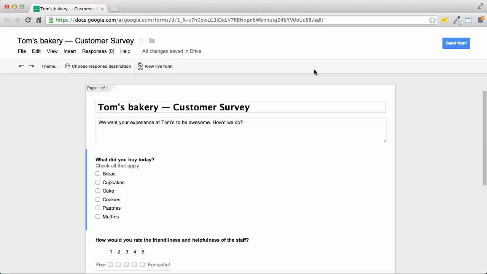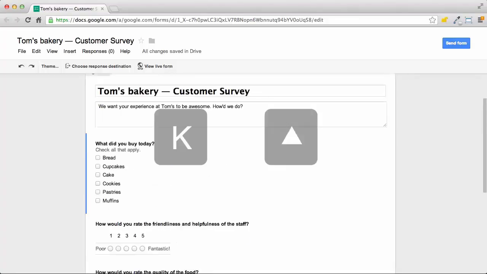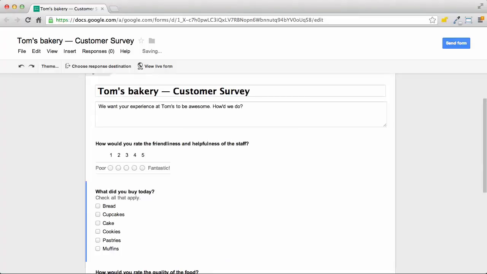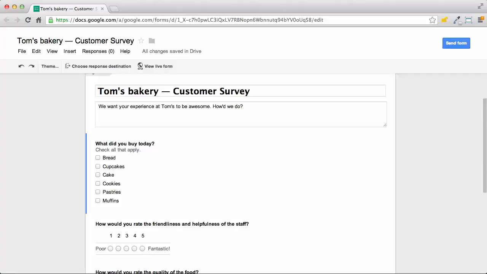Get around Google Forms more quickly with keyboard shortcuts. Here are a few handy ones. Once we have some questions written, move around them with the J key or down arrow and the K key or up arrow. To move a question down, press M and then J. To move a question up, press M and then K. To edit a question that you've selected, press E.